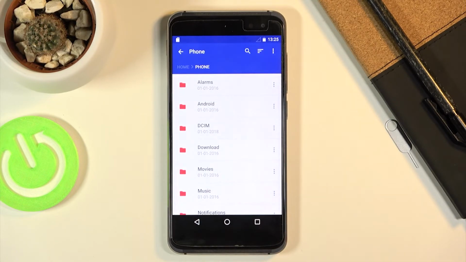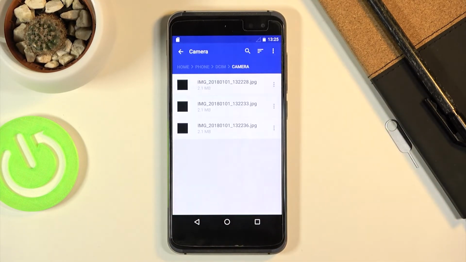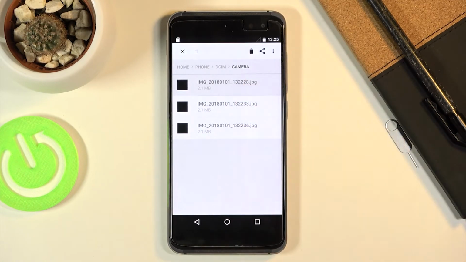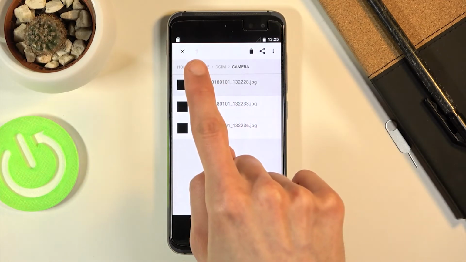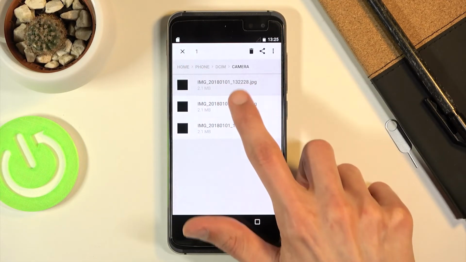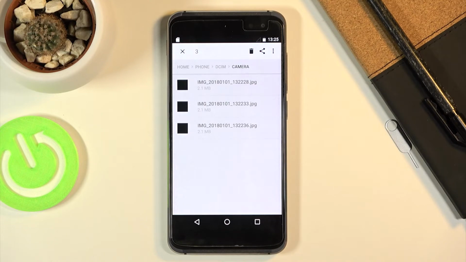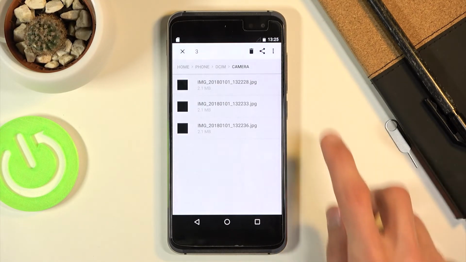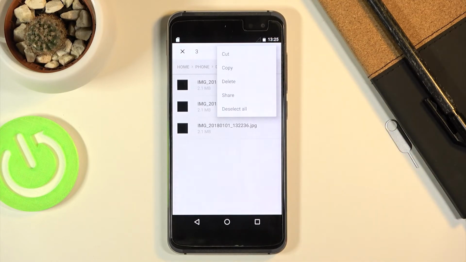So once you find your files, which for me are right over here, you want to select them, and to select, all you need to do is simply hold the file. As you can see, it changes and gives you the number of selected items, and from there you can simply tap on additional ones to select more. And once they are selected, tap on the three dots and choose to either copy or cut it.